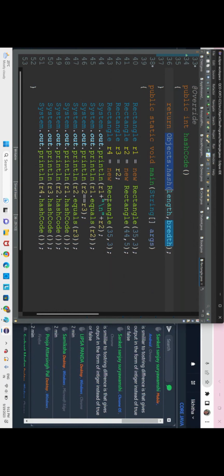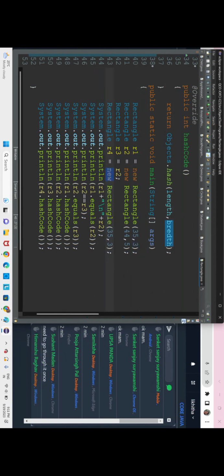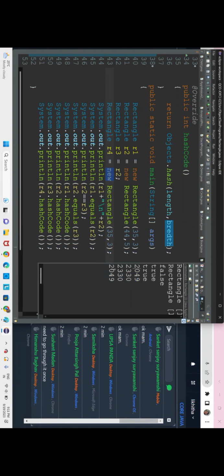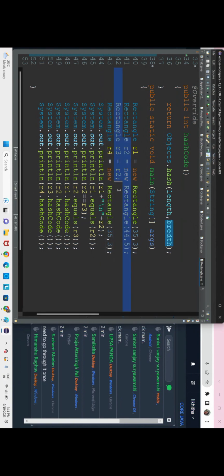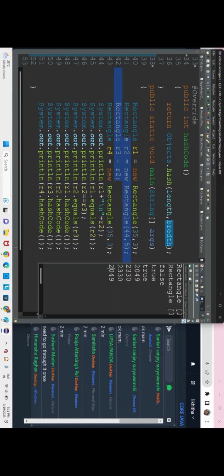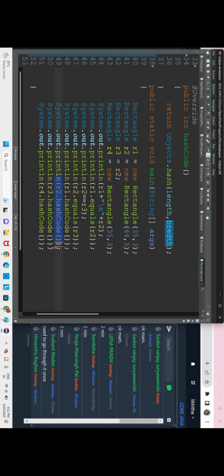Okay. Now because of that, since your R1 and R4 have the same data, the same length and breadth, it has given one unique ID for R1 and R4. R2 and R3 belong to the same object, so only one integer ID has been given. It repeats two times because we have printed two times here. Okay. So this is about your hashCode method. I hope you guys have understood now. Everybody got it? Everybody understood? At least now?